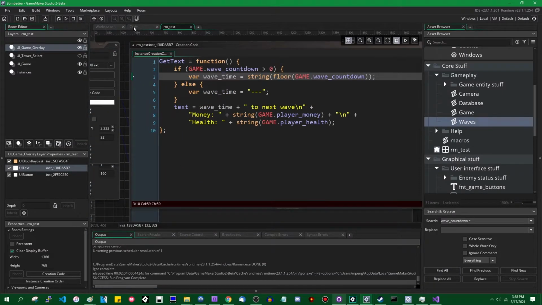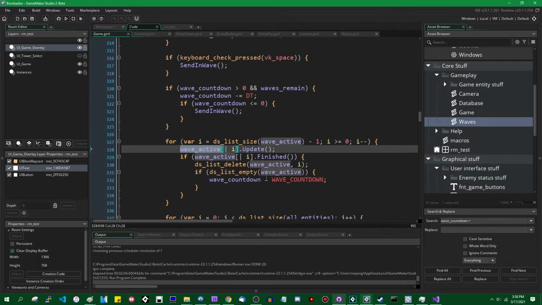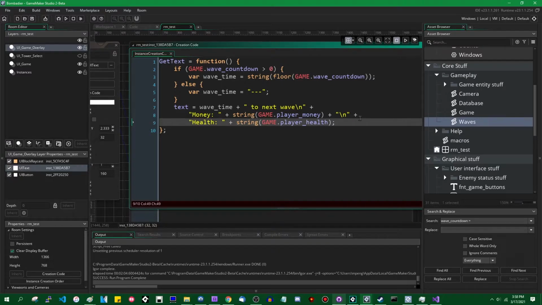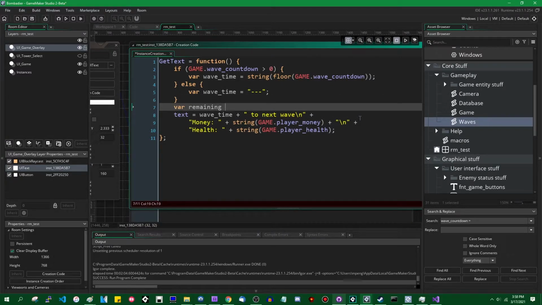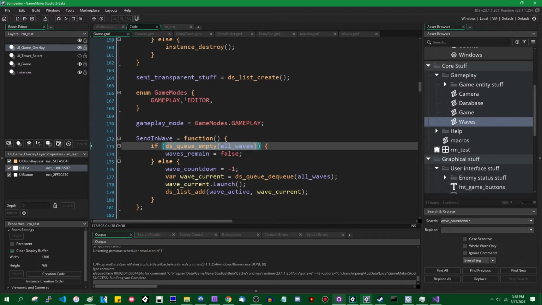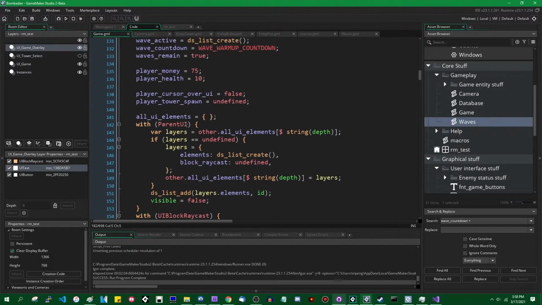Let me look at the number of waves remaining. So that would be, what would that be? That would be the size of the DSQ game.allWaves is greater than 0, or, actually, you know what? I won't say waves remaining. I will say, like, you are on wave 5 of 10 or 5 of 8 or whatever it happens to be.